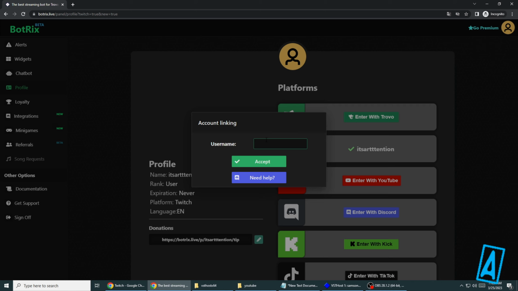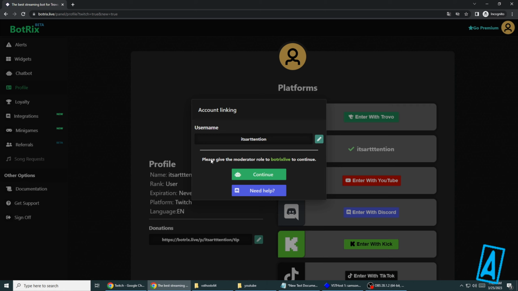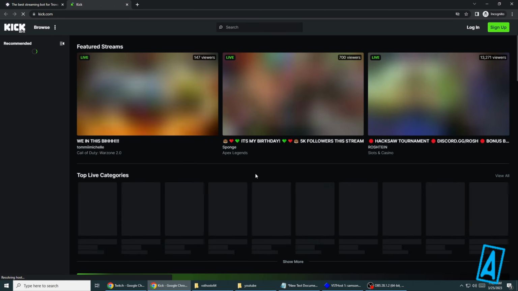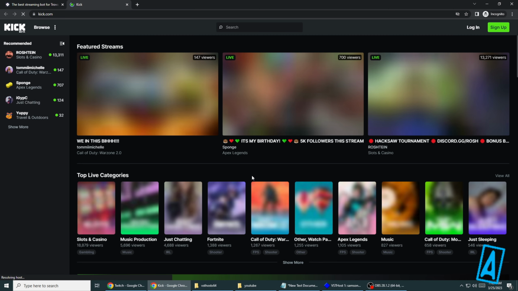Now it's going to want you to link your account. You're going to put your Kick username in here. And then click accept. Here it's asking us to give a moderator role to botrix.live. So we're going to have to continue. It's going to kick us over to Kick.